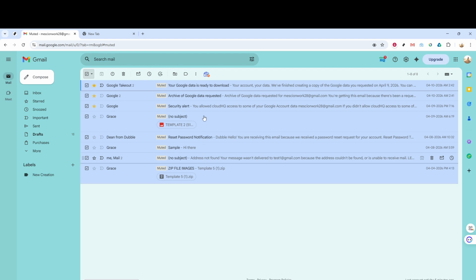With the thread open, look toward the top of the conversation for the More menu. It's the 3 vertical dots. Depending on your window size, this menu appears near the toolbar where you see icons like Reply and Print. Click those 3 dots to expand the options.